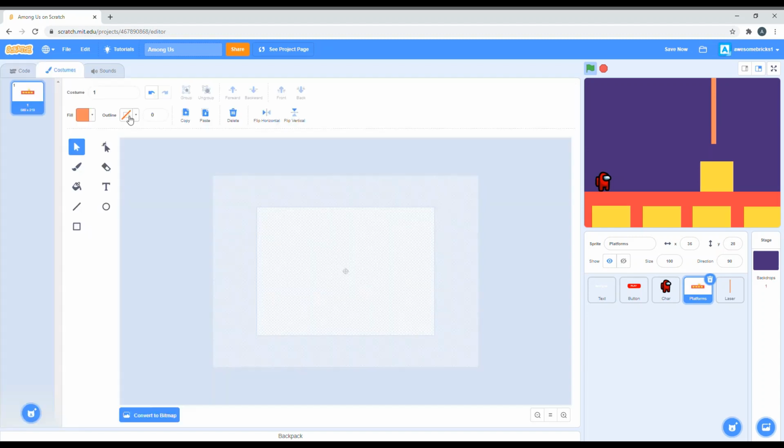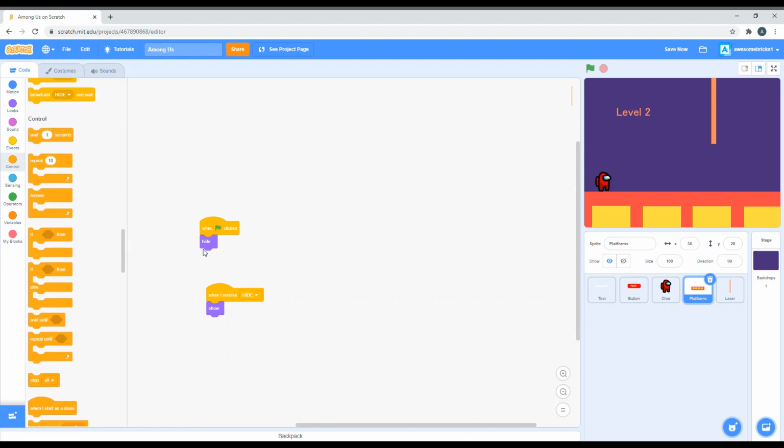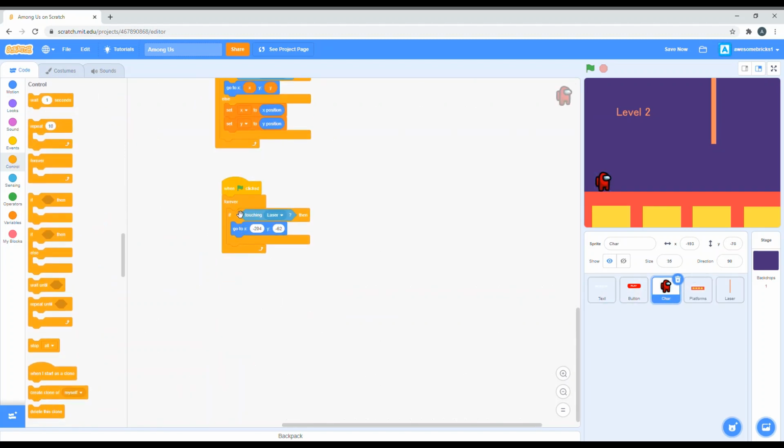Let's make a level 2 with an imposter. So let's write level 1 here so the player knows. Let's make it a bit bigger. And let's stop the script. Let's right click and click duplicate and delete this and change this to level 2 as this is level 2. And let's say if touching edge, then I guess broadcast next level.